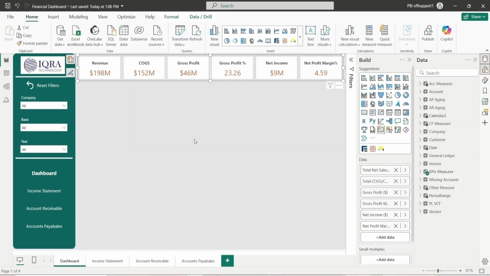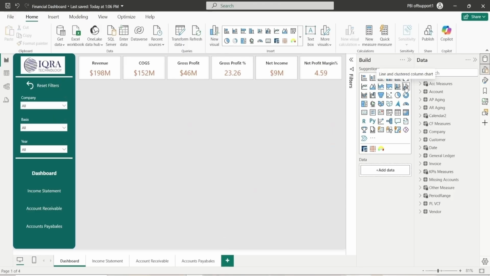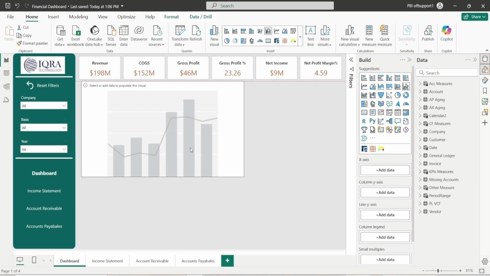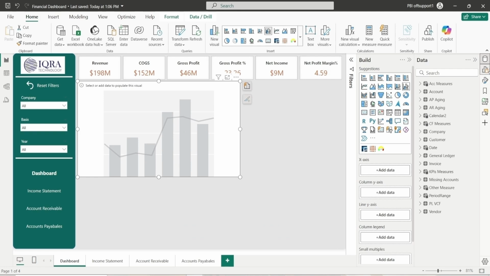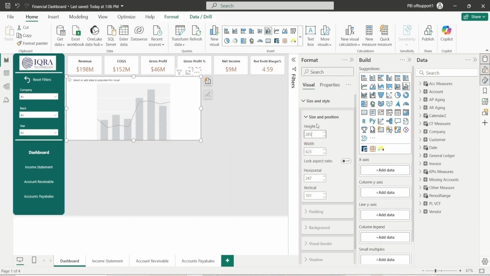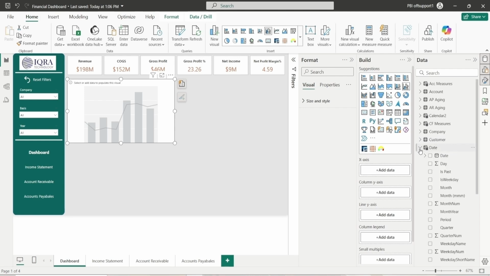After KPIs we have line and cluster columns also. Click on it from the grid and give format like height is 285, width 500, horizontal 252, and vertical 115. After giving format, so add values.